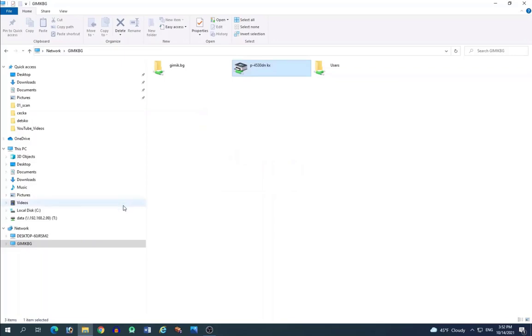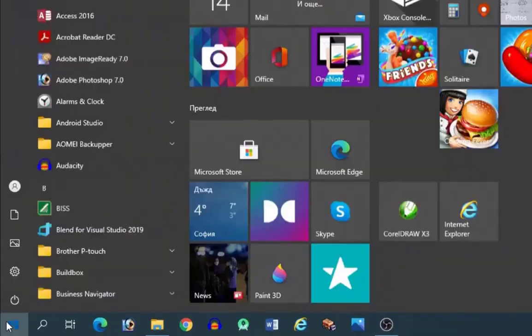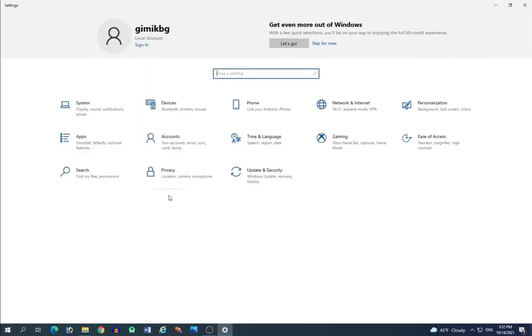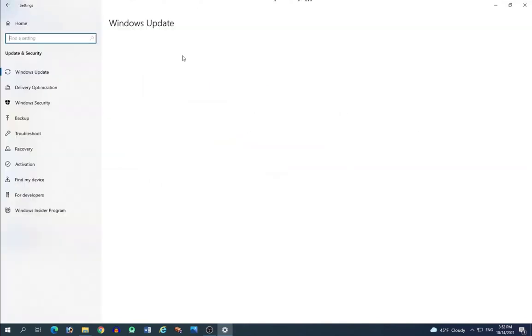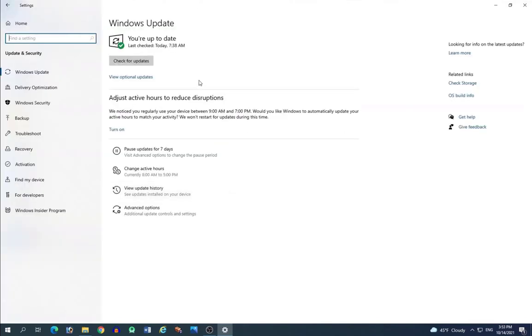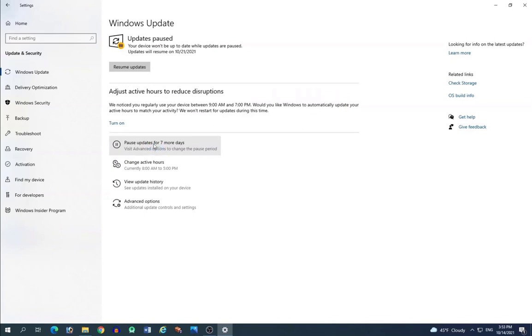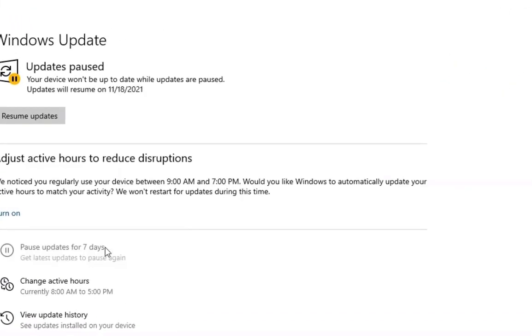Simply click on OK, right click on the Windows icon and click on Settings, and here you just click on Windows Update. After that, pause updates for 7 days, just click on it and update all your Windows activity. So you can see here it's now updating.